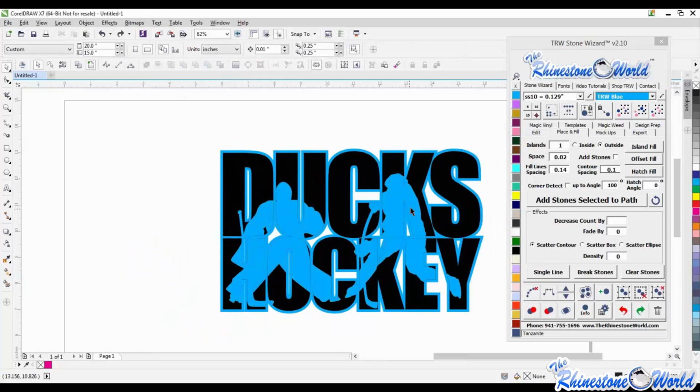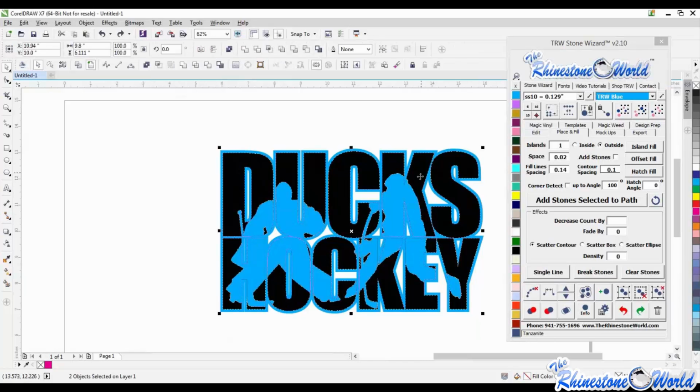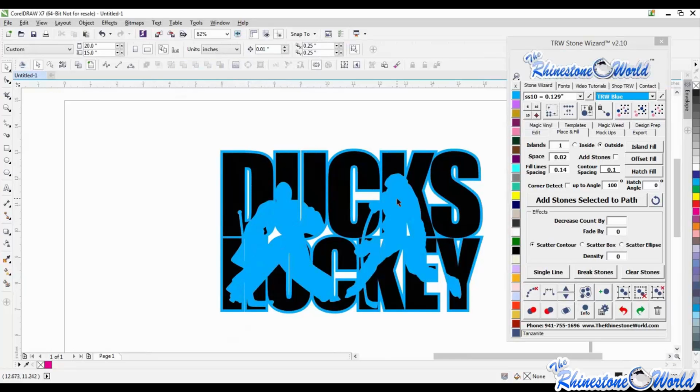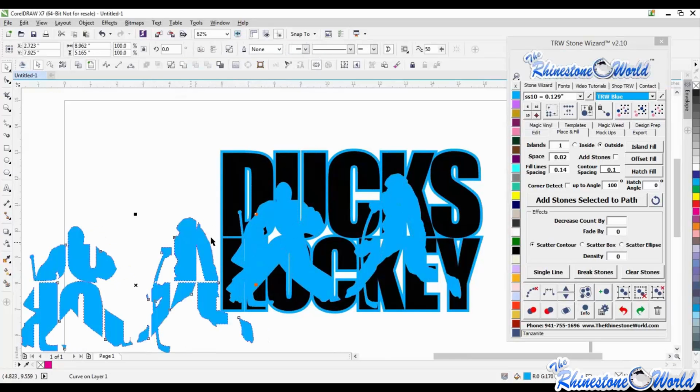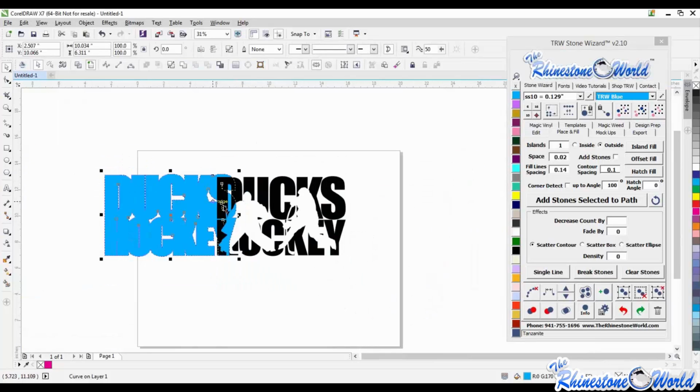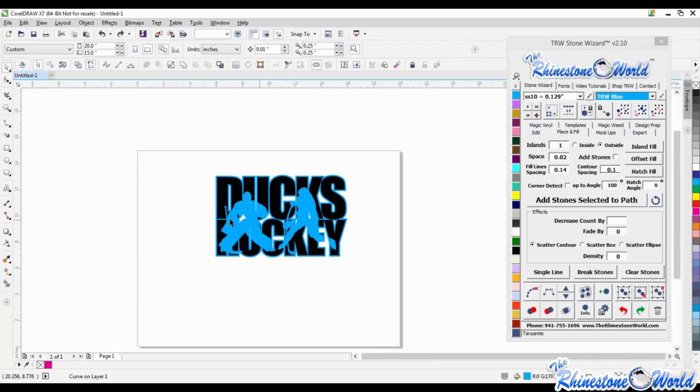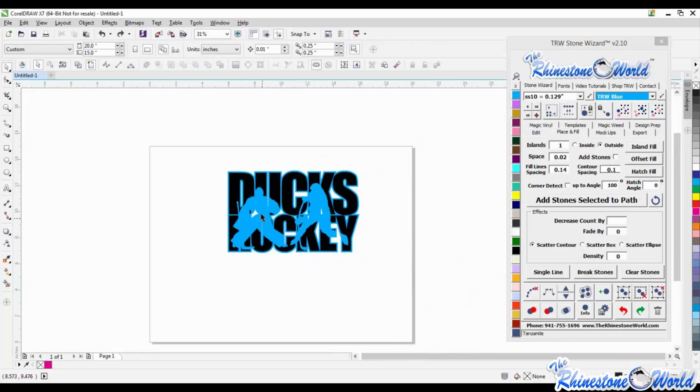What you need to do before you weld it together, and we were getting a lot of questions on this, click on the hockey players, hold shift, click on the text, and I'm going to trim. So now that I trimmed, watch, get rid of these blue guys here, and everything's done. You don't even have to do a weld anymore. So now this design is completely done.